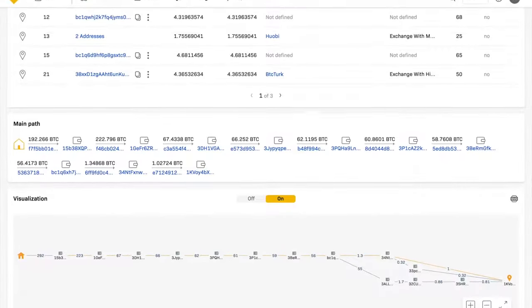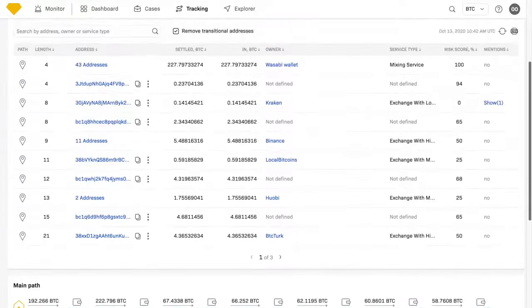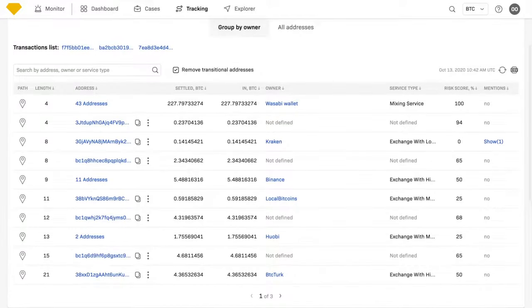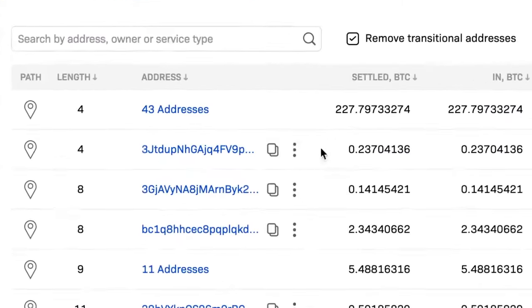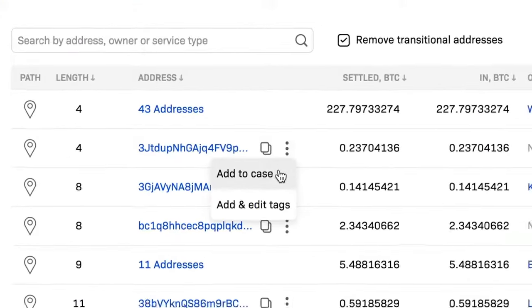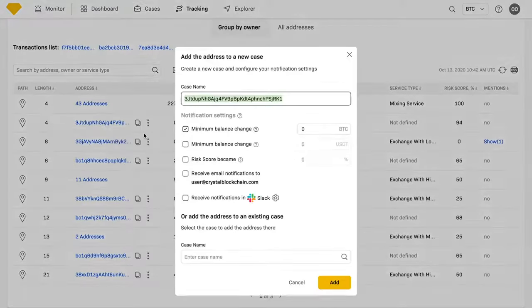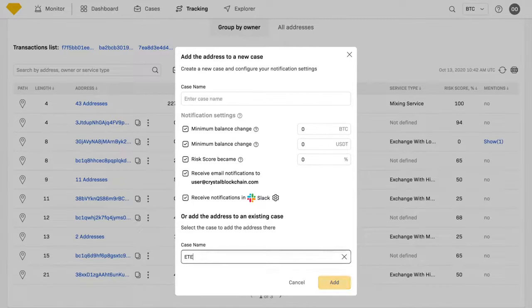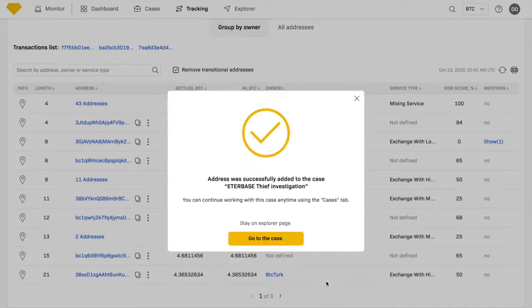In cases where funds are settled in some address, you can set up activity notifications by creating a new case or adding the address to an existing case. Let's try to do this. Just click on the three-dot icon near the address and then click on the Add to Case button. Type the case name and adjust the notification settings to your preference. You can also add the address to an existing case, so we'll do that.